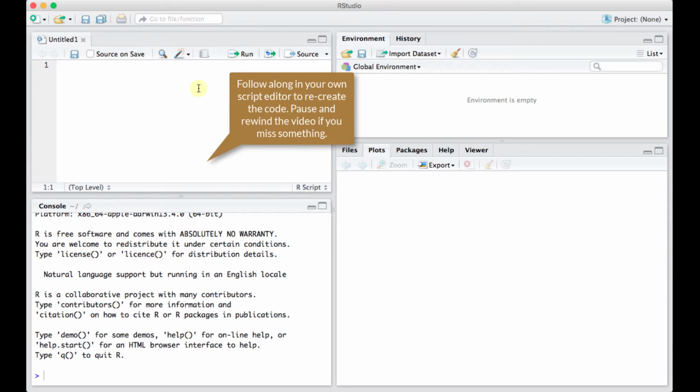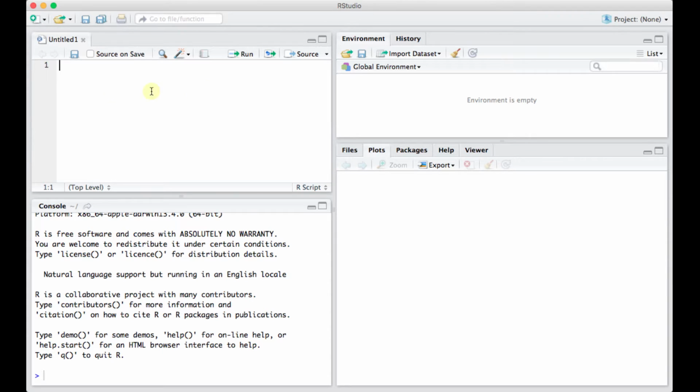So what we're going to do through this video is I'm going to write some code to help you guys get some sea ice climatology data, and you guys will follow along right here in the script editor. So first, what we're going to do is just write a couple of notes to ourselves here.